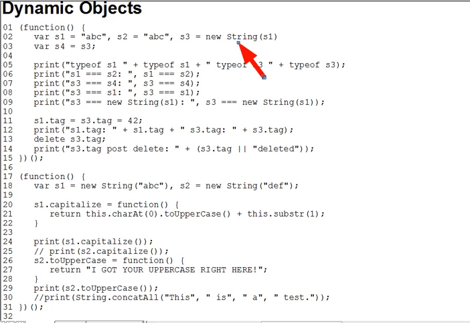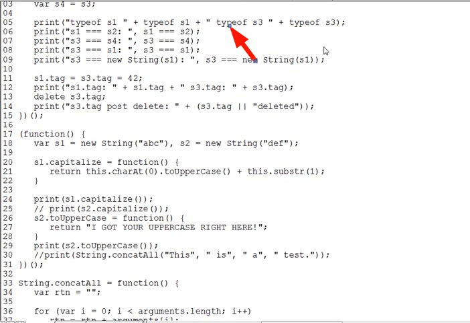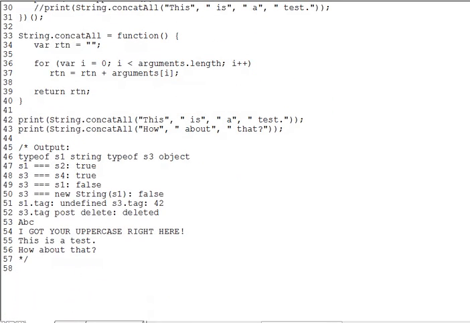Now, line 5 introduces the typeof operator, which you can apply to any variable to determine what type it is: one of the elementals, an object, or a function. And as you can see from the output down here, S1 is a string elemental, while S3 is an object, a wrapper object. Now, unfortunately, typeof doesn't show what constructor, if any, was used to create the object, so we can't tell that it's a String object. It just indicates that it's an object.